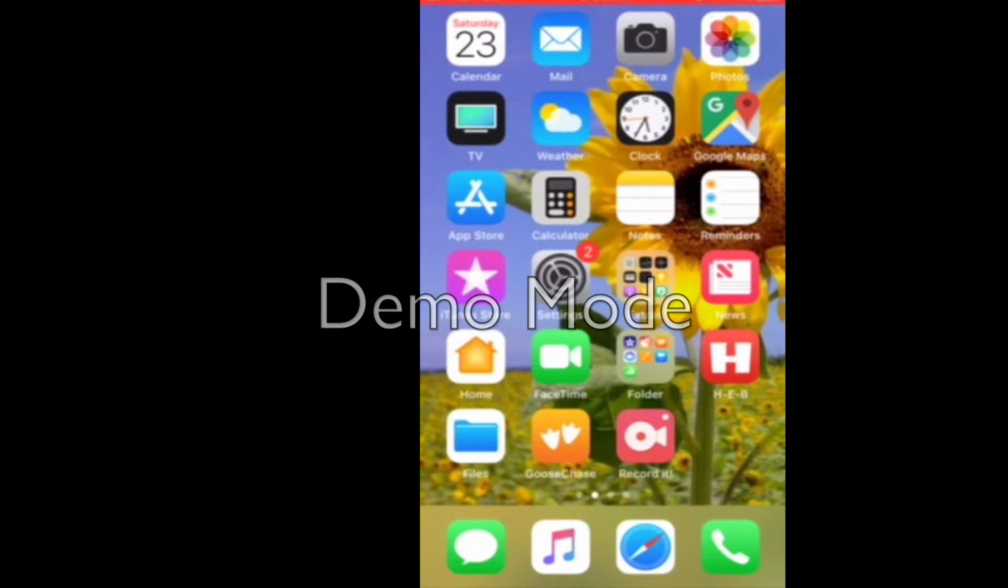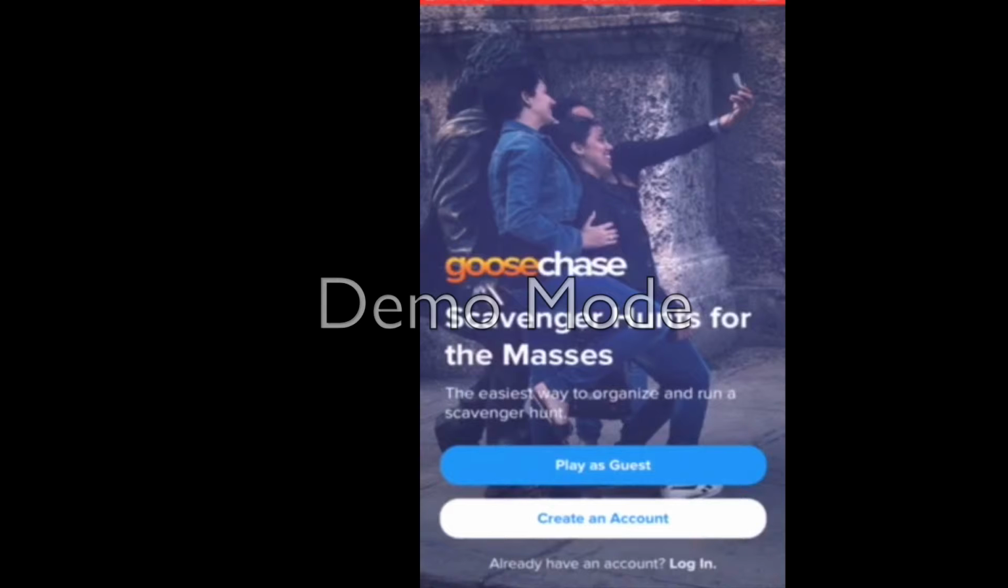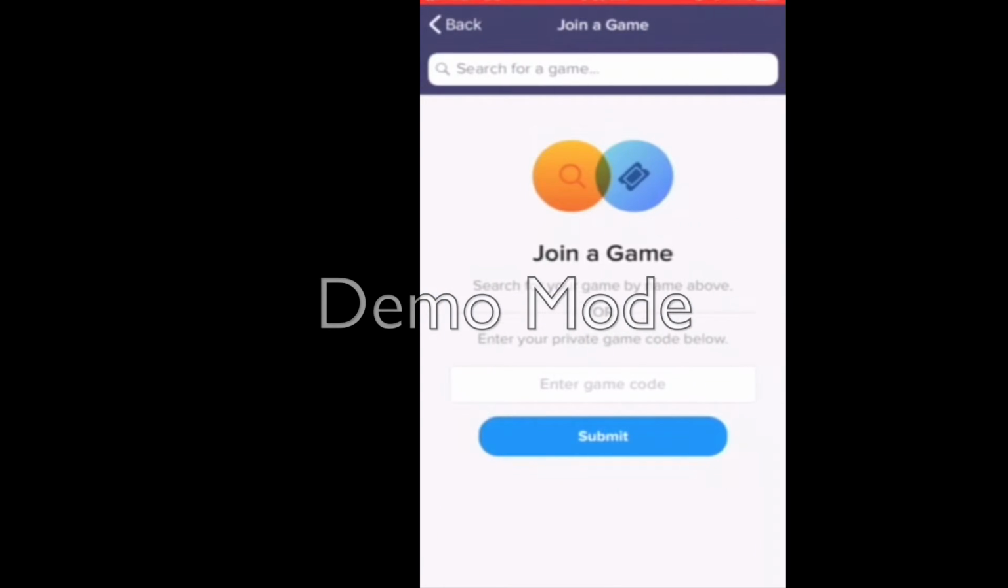So I wanted to show you what the Goosechase app looks like, because what students will see is completely different than what the administrator sees when they create the game on the computer. Any device that's going to be used in the scavenger hunt needs to have the Goosechase app on it. Students will click on it, and they can choose to either play as a guest or create an account. I usually just play as a guest because it's easier.